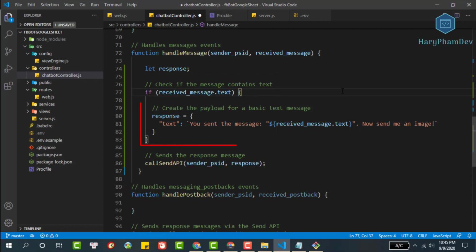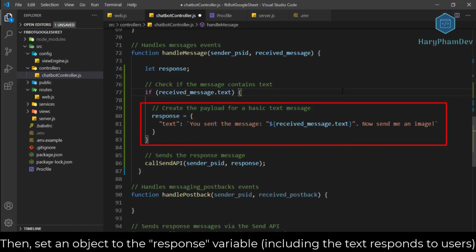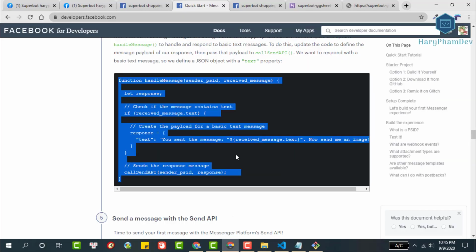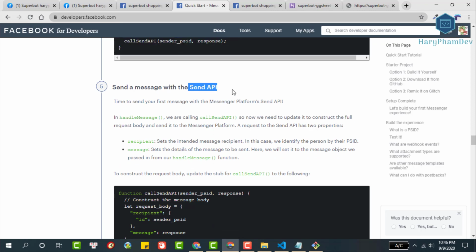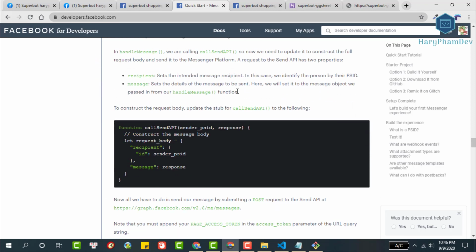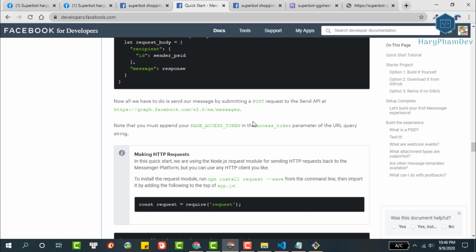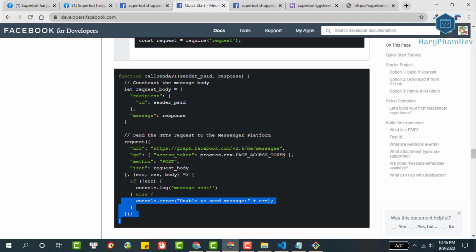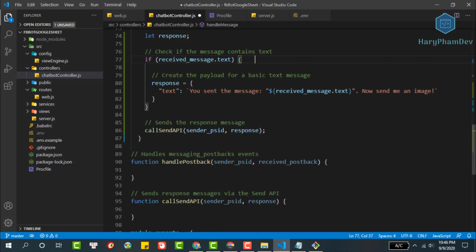We will attach an object to the response variable, including the response message. Finally, we call the send API to send the message. We will write the send API function now. Copy the send API function and overwrite our function. In the call send API function, first, we need to create a request body object, including the recipient ID and the text response. Next, we make an HTTP request to send the message to the Facebook user. We copy this block of code, then go back to the IDE.